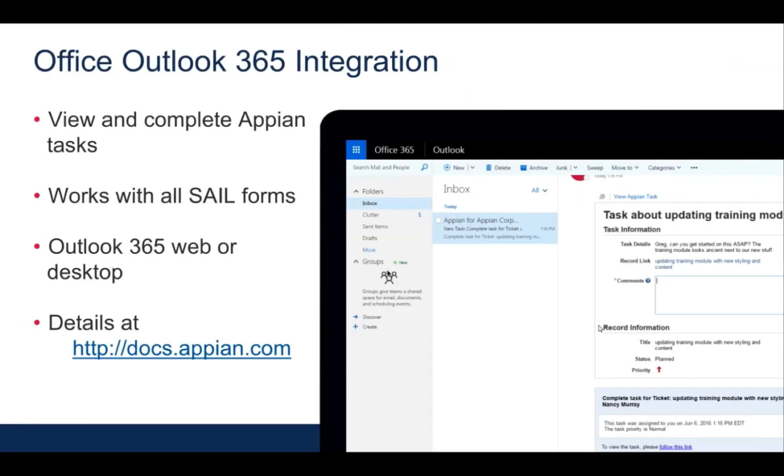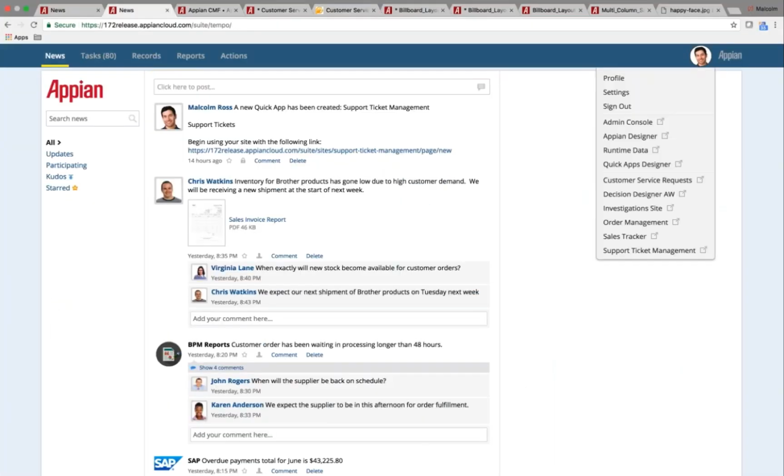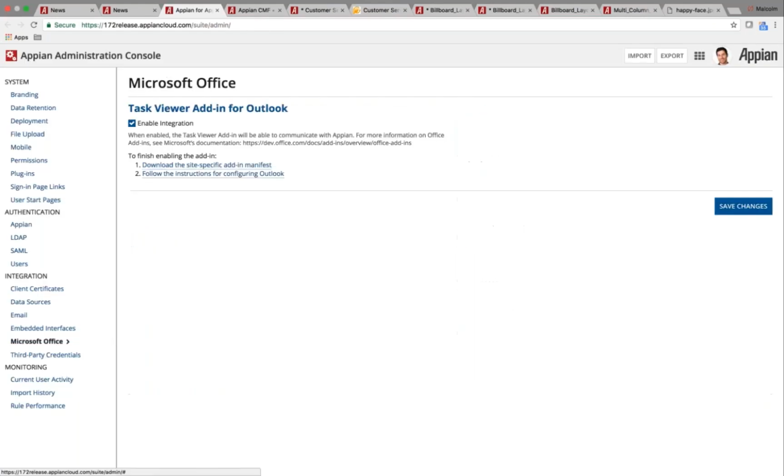So great. How do I enable this, though? So let's go ahead and talk a little bit about that. Going back to Appian, I'm going to go to the admin console. And inside the admin console, you're going to see a new option for Microsoft Office. Inside Microsoft Office, you simply have a checkbox, which is going to prompt me to basically enable or disable that item inside the system.